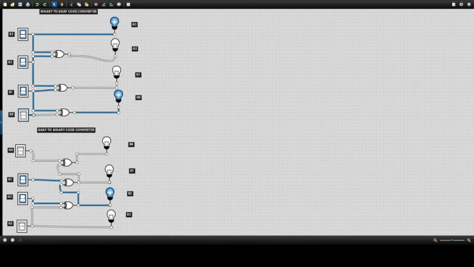In this, you can see binary to gray code converter and gray to binary code converter. In the binary to gray converter, if you give three inputs as 1 and another input as 0, the G3 and G0 will be 1 and G2 then G1 will be 0. In the gray to binary converter, if you give G0 as 0, G1 as 1, G2 as 1 and G3 as 0, the outputs are B0 as 0, B1 0, B2 1 and B3 0.